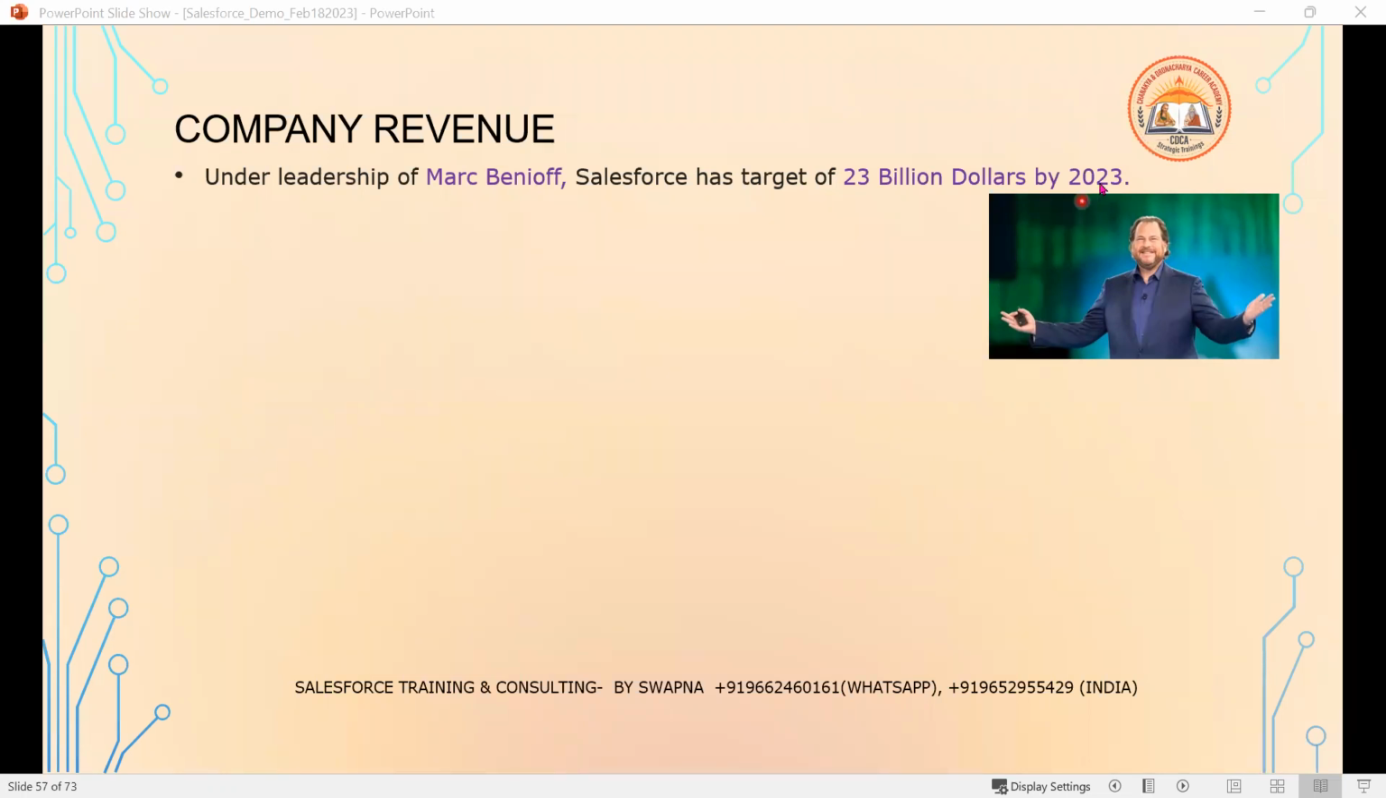By 2023, they have targeted $23 billion. So Salesforce sets a revenue target for fiscal year 2026 of $50 billion. By 2026, Mark Benioff has set the revenue target of $50 billion.